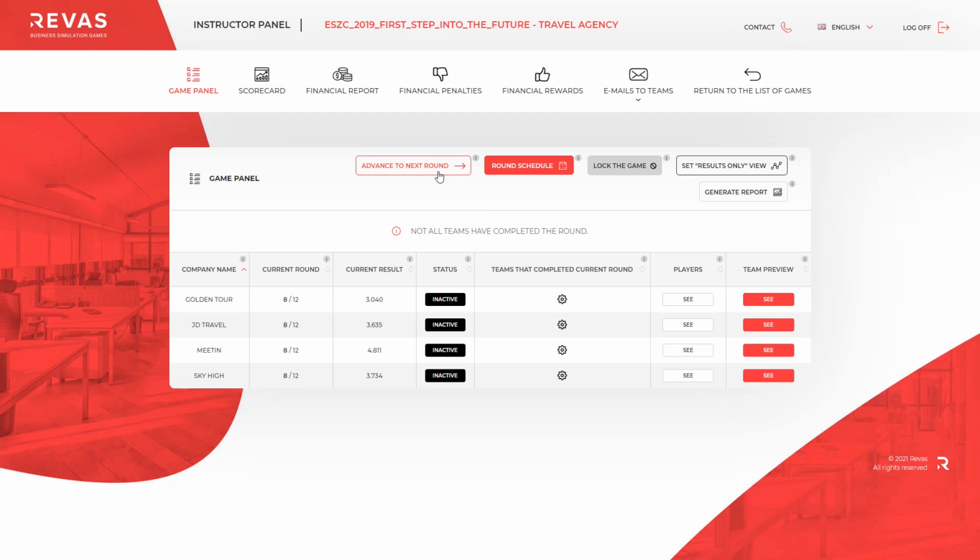What happens then if we advance the simulation to the next round and not all teams submitted their decisions, meaning they don't have the green tick in the column Teams that completed current round? Well, the game will be advanced and the system will count everything it can. It means that if a team made all the decisions but didn't click the Submit Decisions button, everything will be counted and there will be no negative consequences.